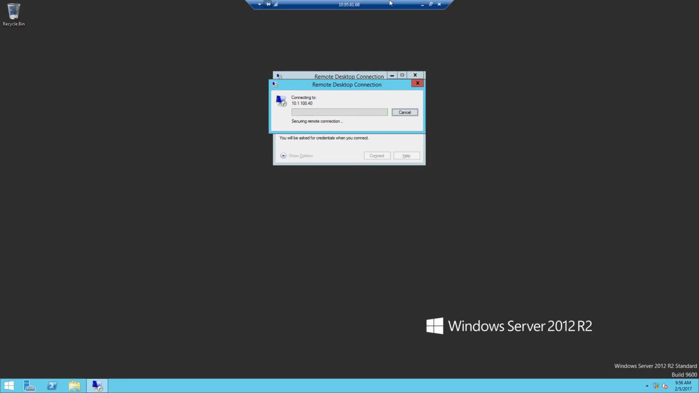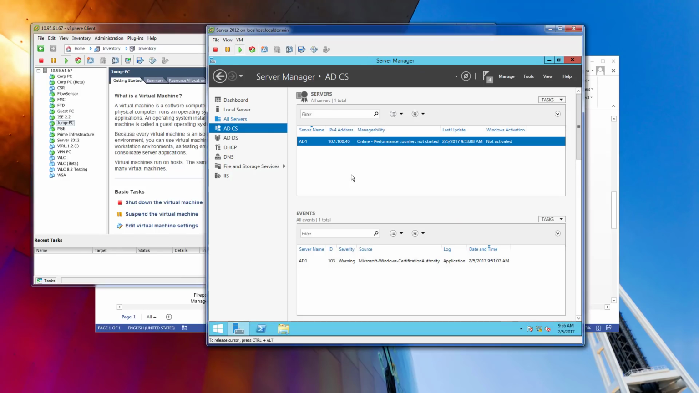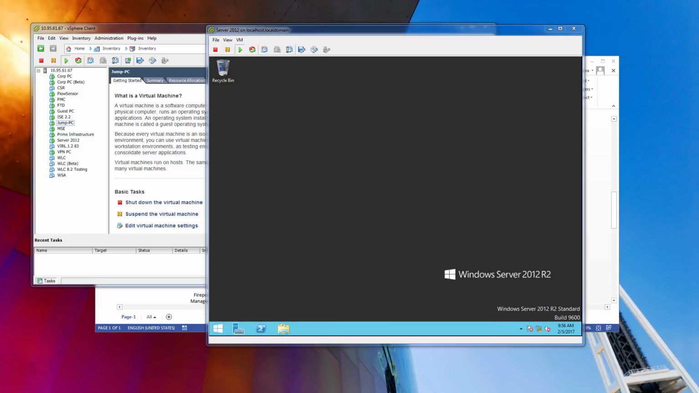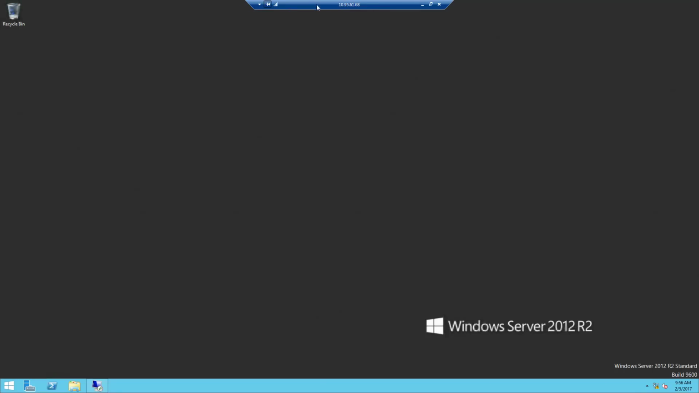A little on the slow side. It's odd because it's locally connected. They're on the same hosts. All right, looks like I'm in.